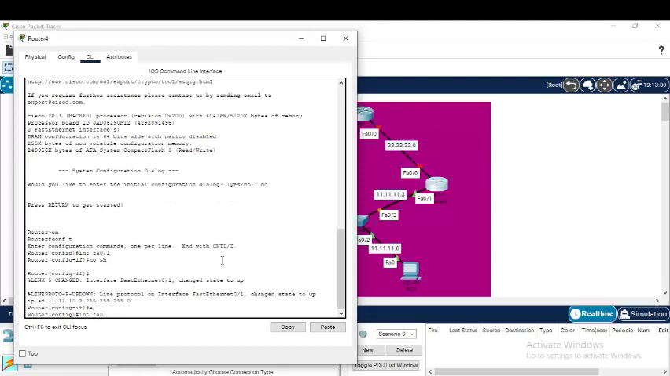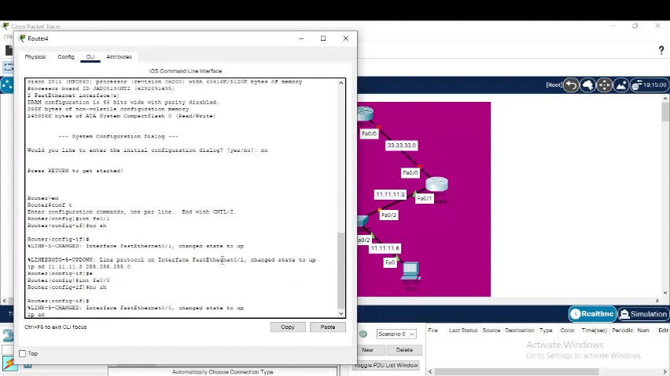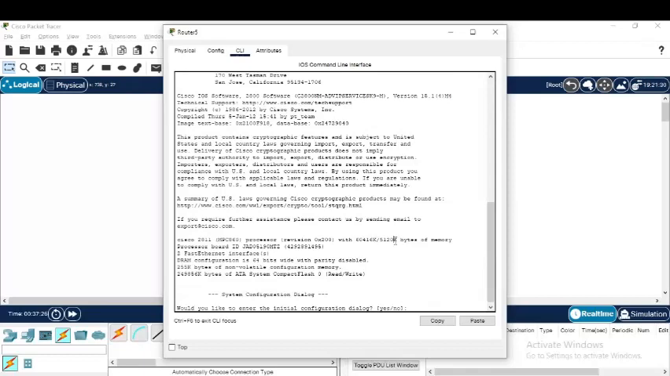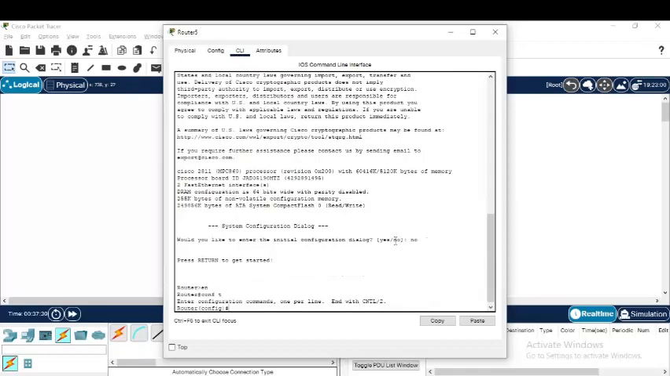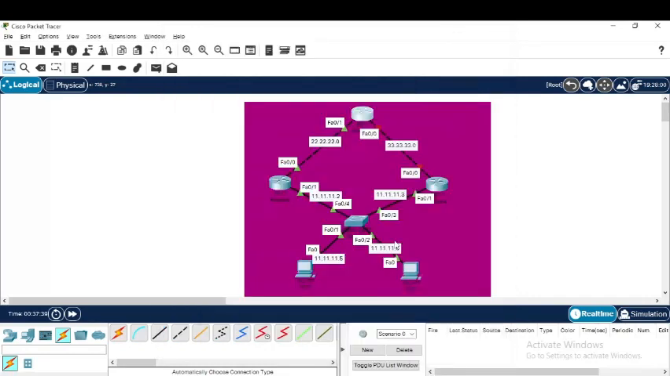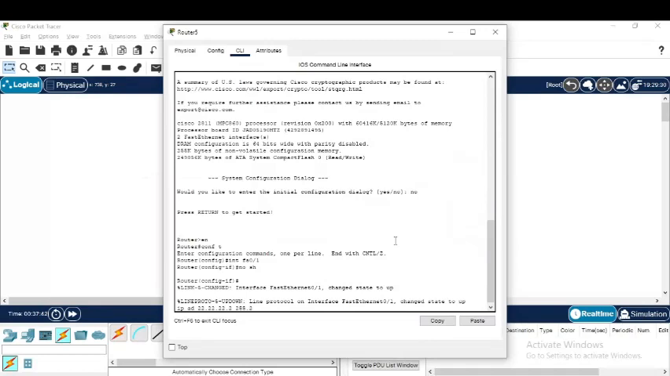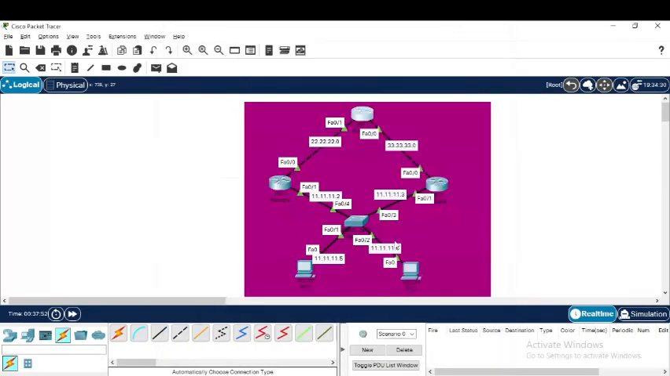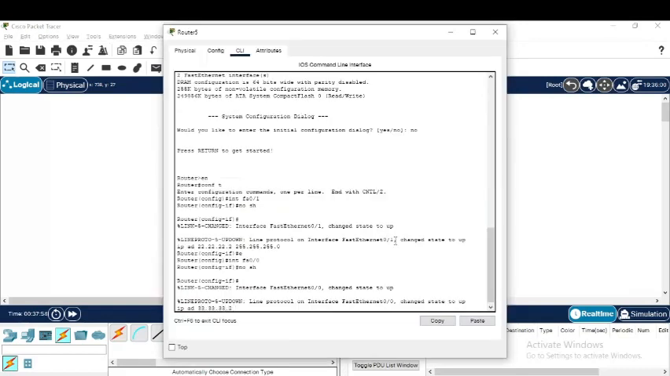Int fa0/0, no shutdown, give the IP address 33.255, the subnet mask. Then this goes to our router upside, router 5. This router is connected by ethernet, fa0/1 first. For router left, the IP address is 22.2.255. Int fa0/0, no shutdown, the IP address is 33.2.255.